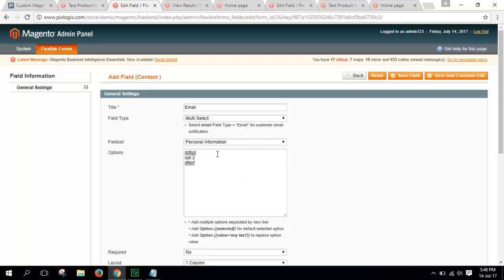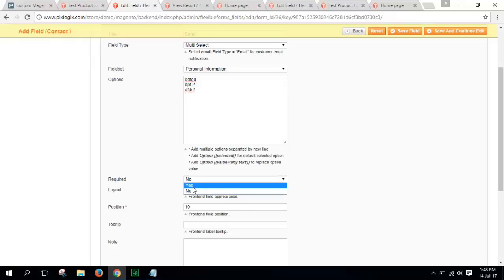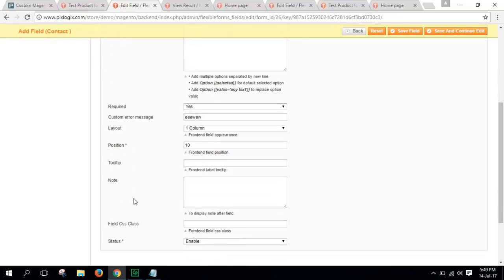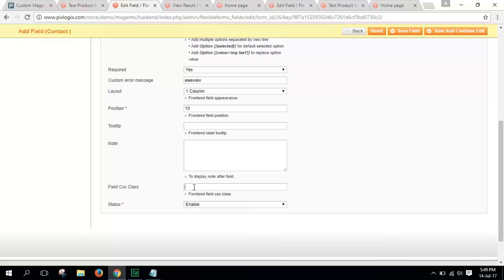You can set up any field mandatory by enabling required from required field. You can set field layout 1 column wide and 2 column on front end as per your need. You can finally enable and disable the field as per that it will be presented in the front end.